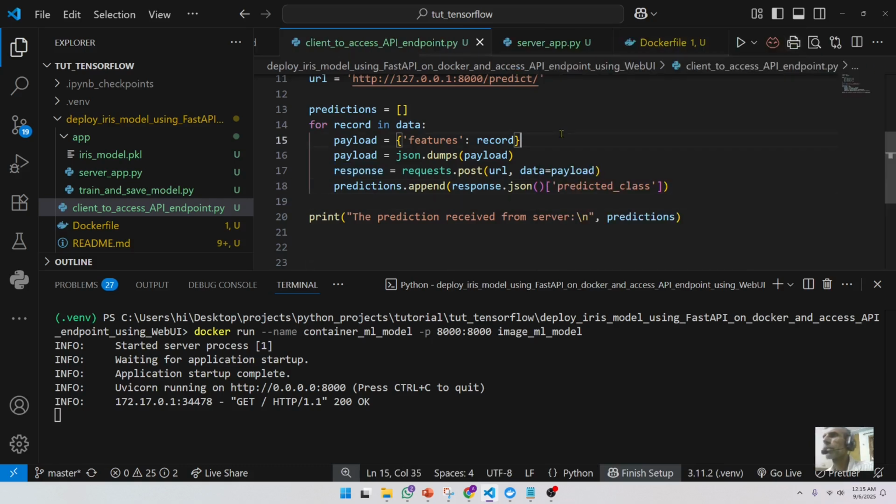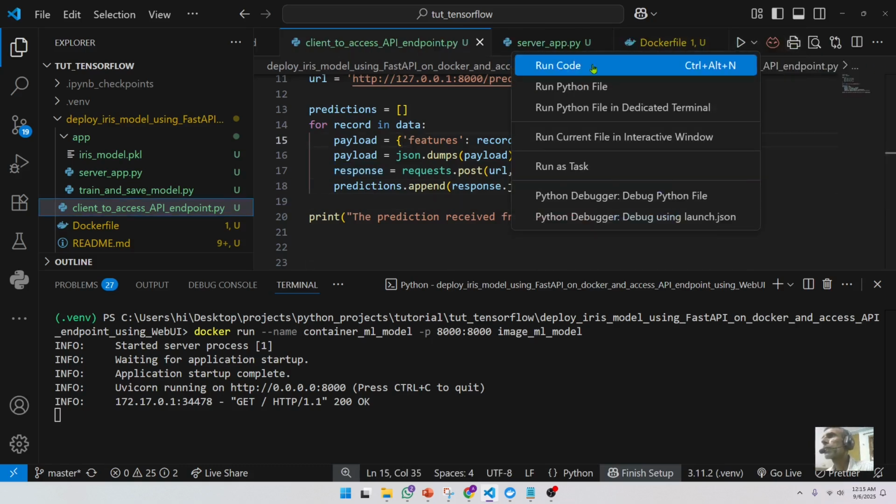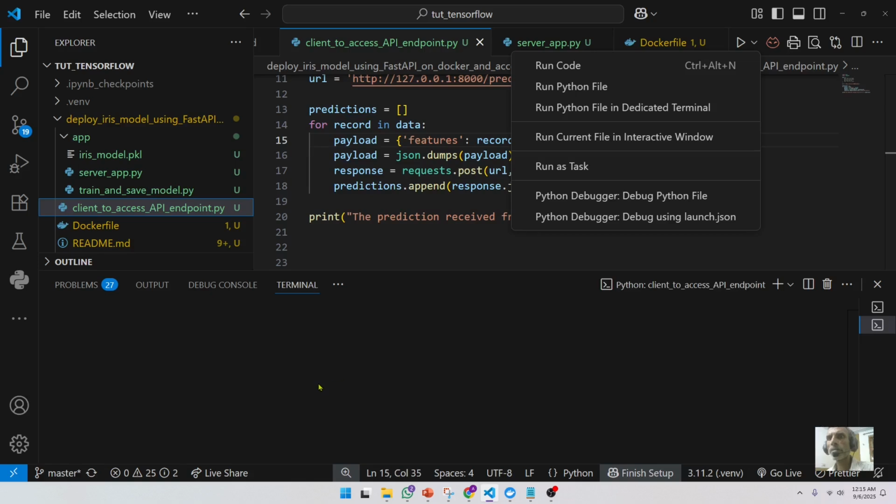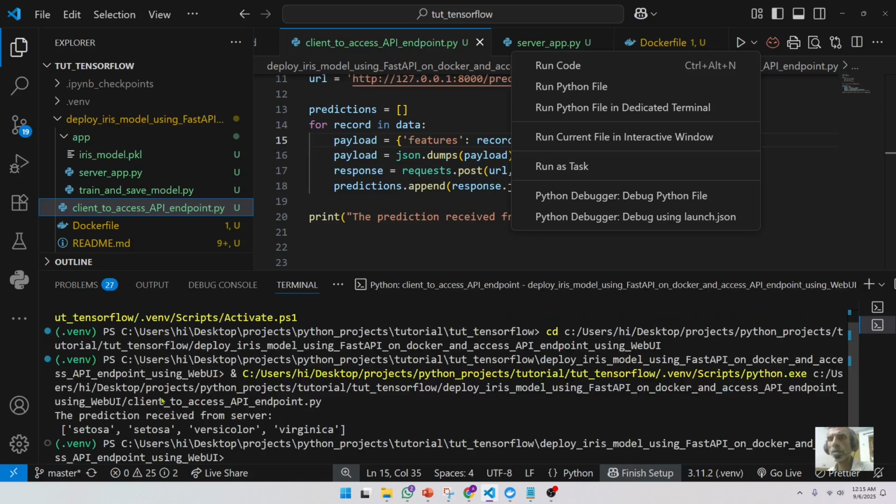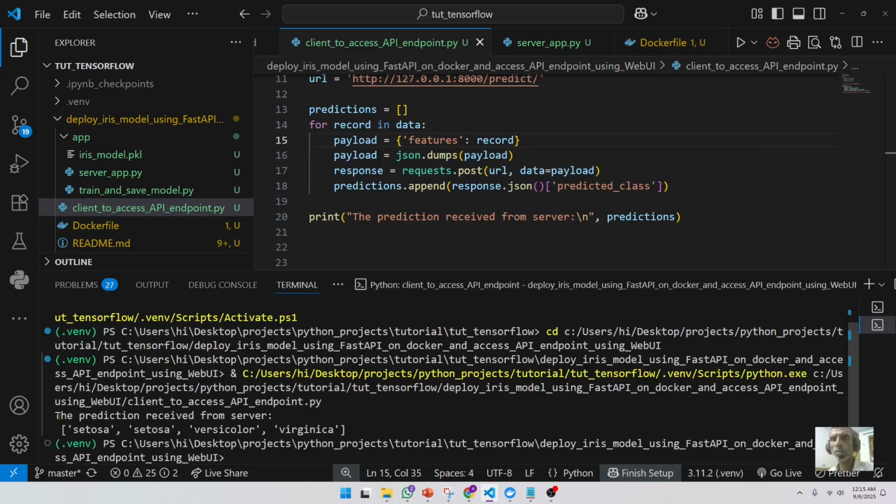Let's close this one. The way you run it is come over here and run Python in a dedicated terminal. You want to make sure you run Python in a dedicated terminal. You don't want to run it over here, otherwise this is going to shut down this one. So run Python in a dedicated terminal, click on that and wait for it, and there you go. It gave me the response right there.